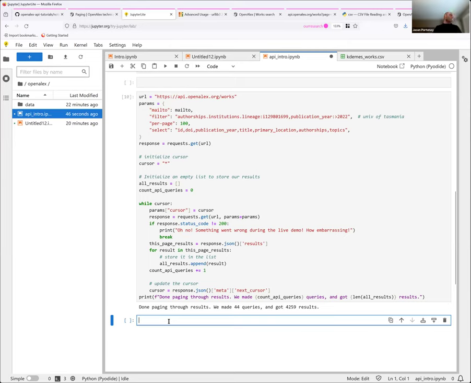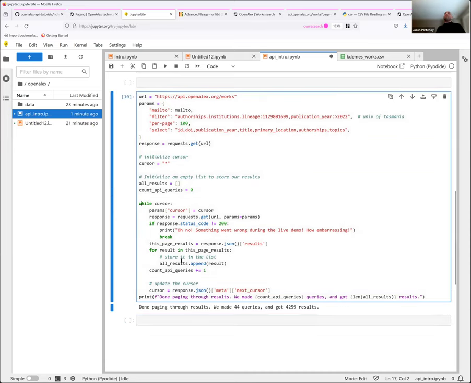Now that we've done this, let's get all of the references from all those papers. And we're going to need to make even more API queries. And so what I'm going to do first is define a function to do all of this, so we can do it over and over and over again for all of the references for all of the works that we collected.